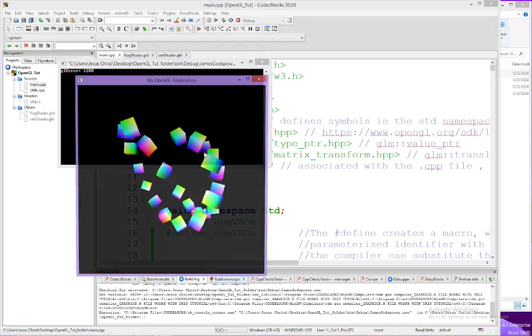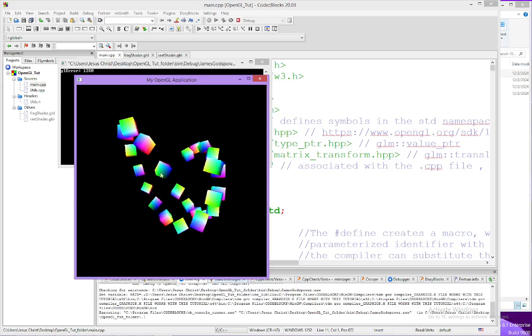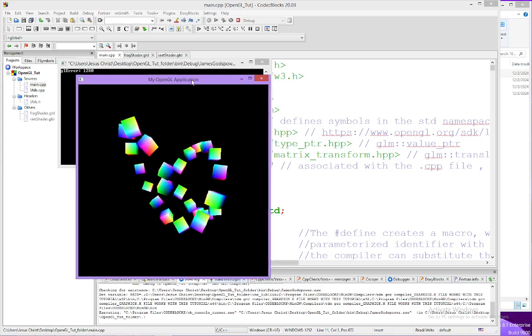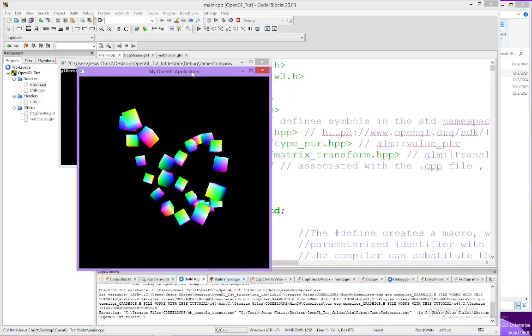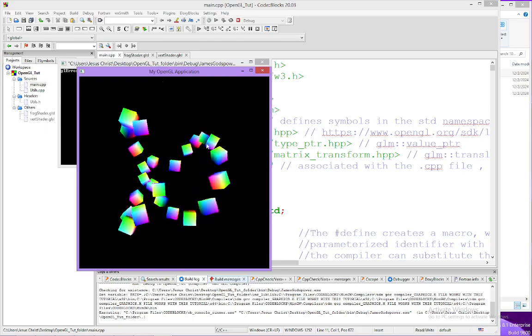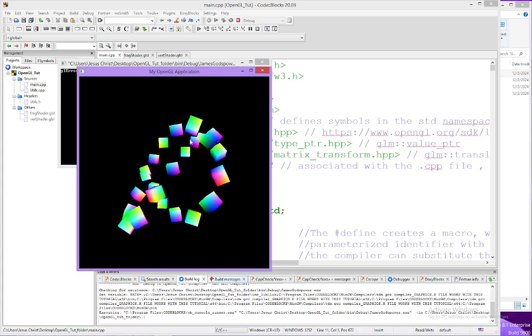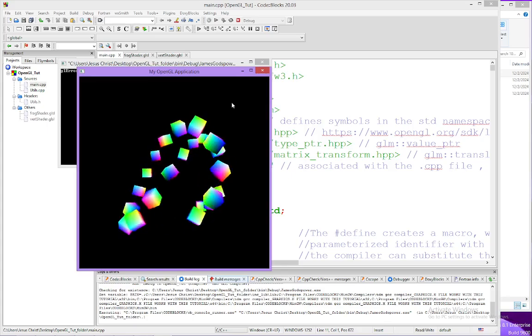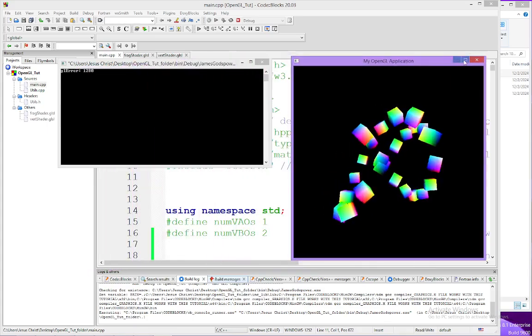So let's go on. This is what you should have if you've done everything correctly and successfully. Kind of marches around, the cubes are rotating, kind of like following a figure 8 path. That's what it looks like. But this is what you should have.